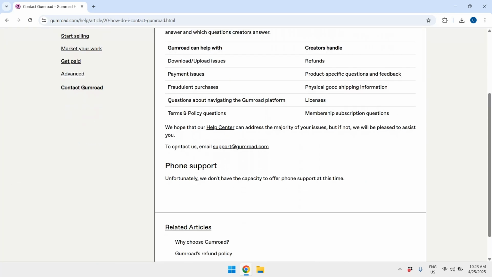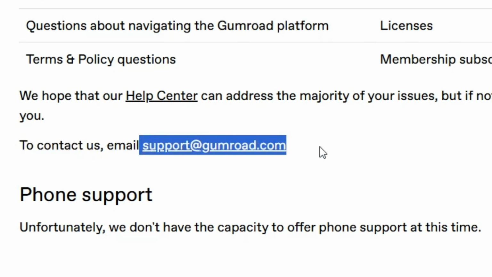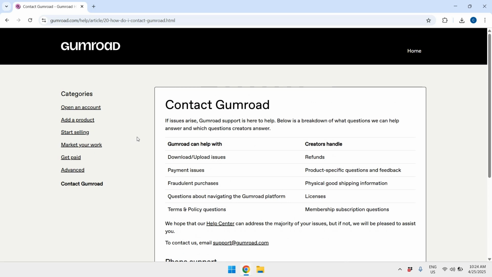From here, if we scroll down, we can see that to contact us, just email support@gumroad.com. So in that way, you can easily reach out to them and send your issues so that they can easily reach out to you and help you resolve your problems. So that's pretty much it.